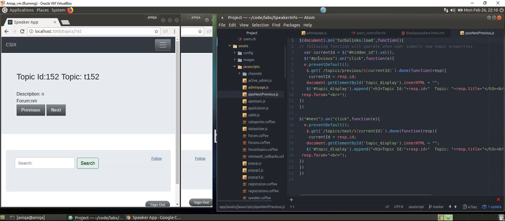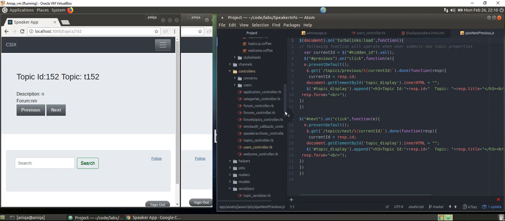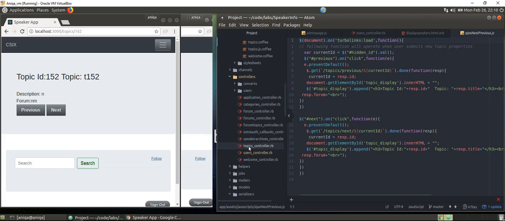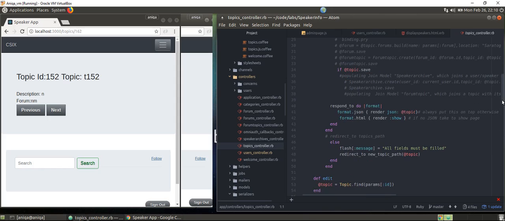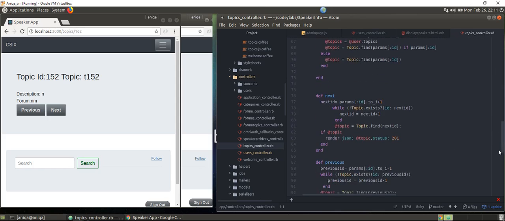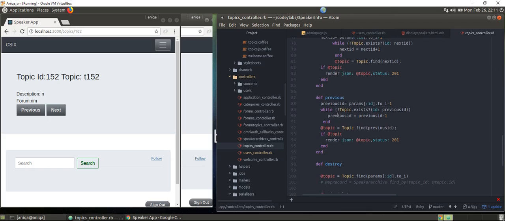Okay, so that's how I got the current record ID, and I use that ID and send it to the topics controller, to the previous function. Let me show you the topics controller previous function. Right here. You see, I get the previous ID by subtracting 1 from the current provided ID.